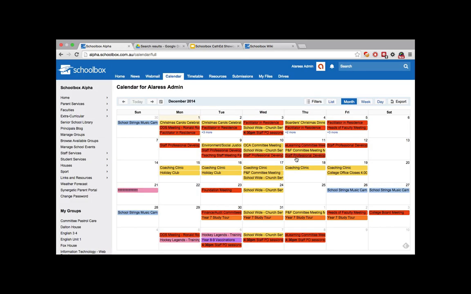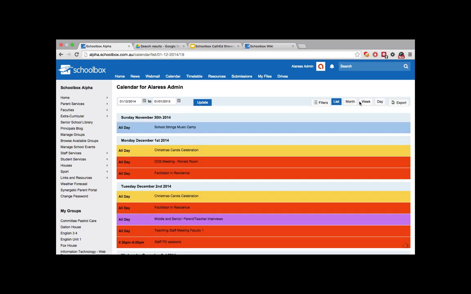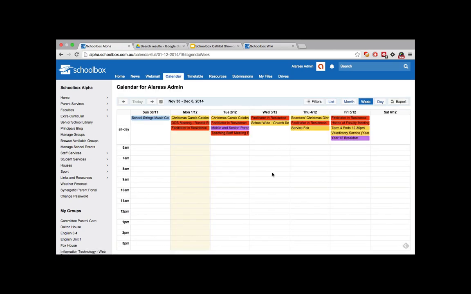The calendar brings in a range of different data sources. So firstly, on its default settings, it brings in the full calendar from the system based on the school, based on your own groups that you're involved in, so your class pages, your groups, interest groups that have calendars, they all appear automatically in your calendar.